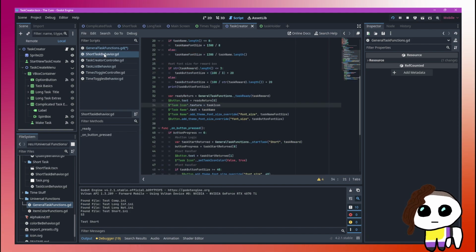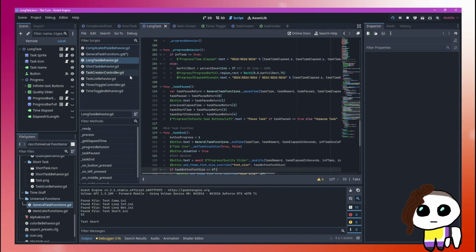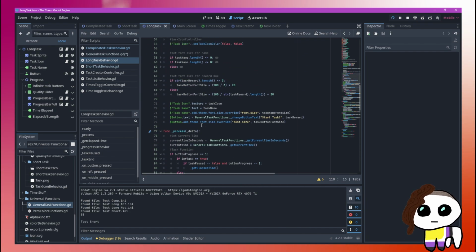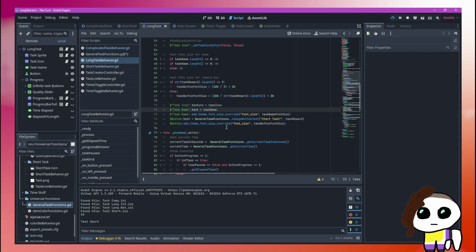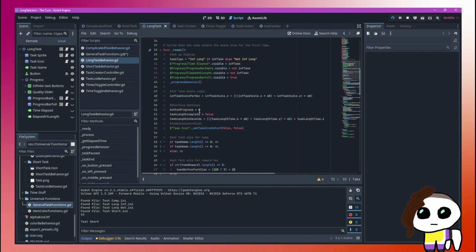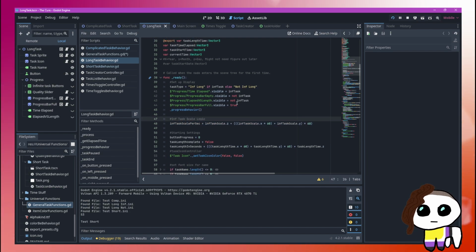I don't need this color behavior, because if I open up complicated and long tasks, they're going to have a very similar thing at the top. They set it up here, like the name text and stuff, and then they also set up this information up here, which I need to set up elsewhere.